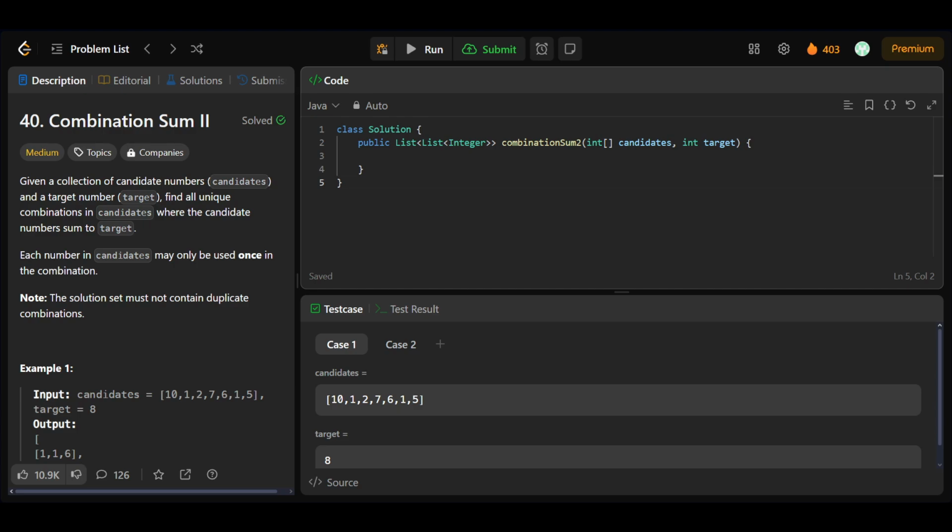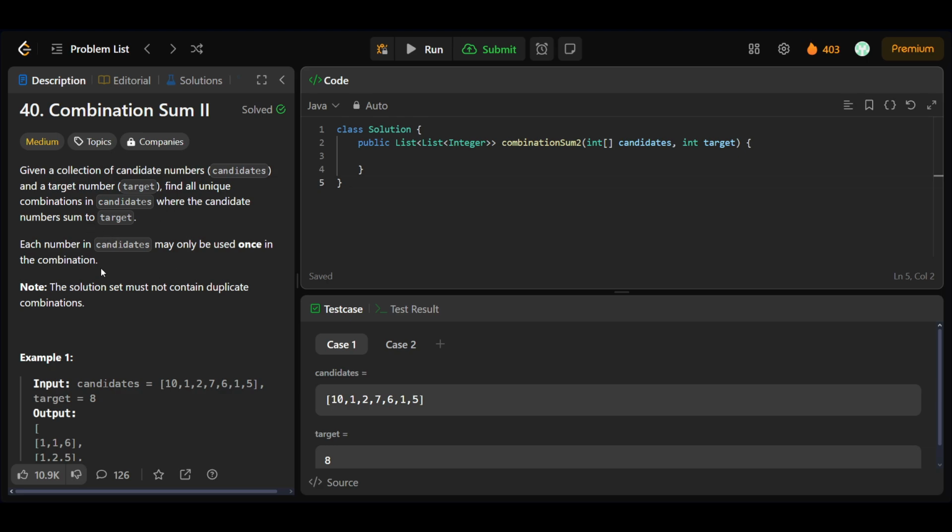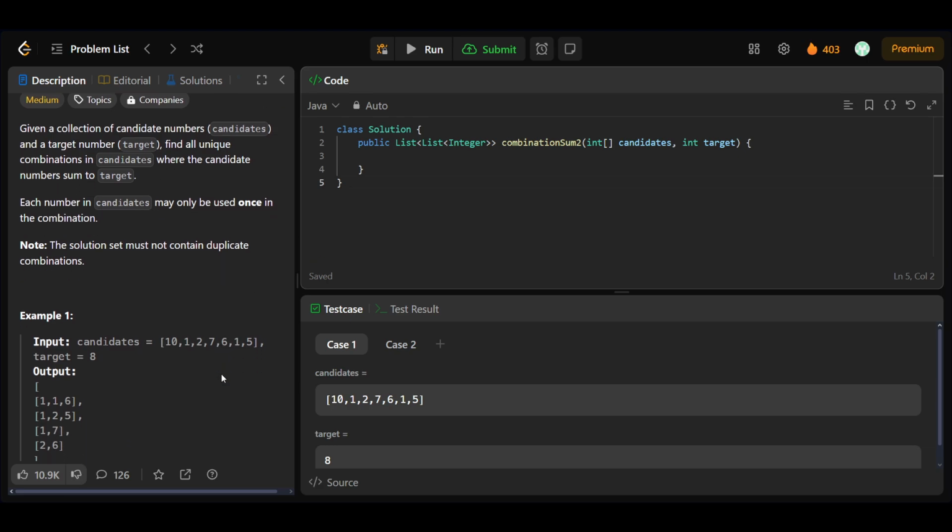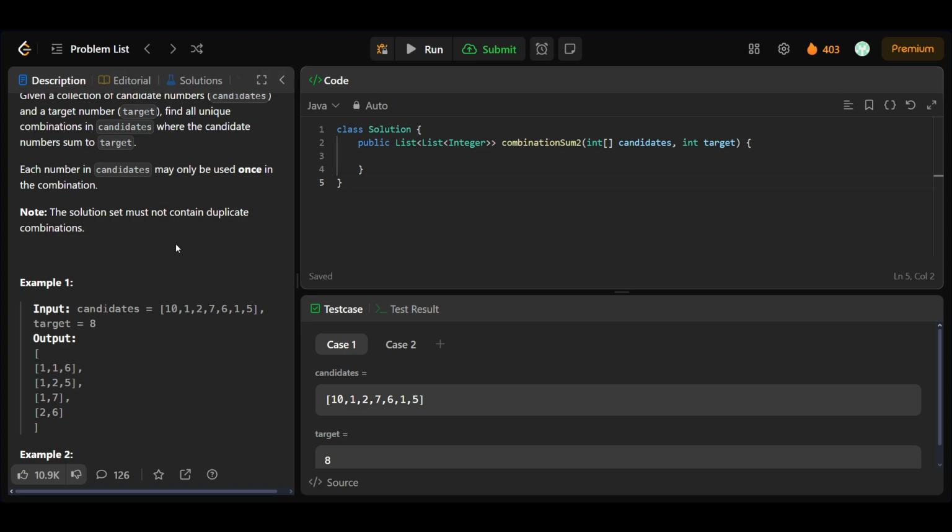Hello people, so today we'll be solving the LeetCode daily question, that is 40, Combination Sum 2. In this we'll be given a collection of candidate numbers, candidates, and a target number, which is target, and we have to find all the unique combinations in candidates where candidate numbers sum to the target, and each number in candidates may only be used once in a combination. And note that the solution must not contain duplicate combinations.